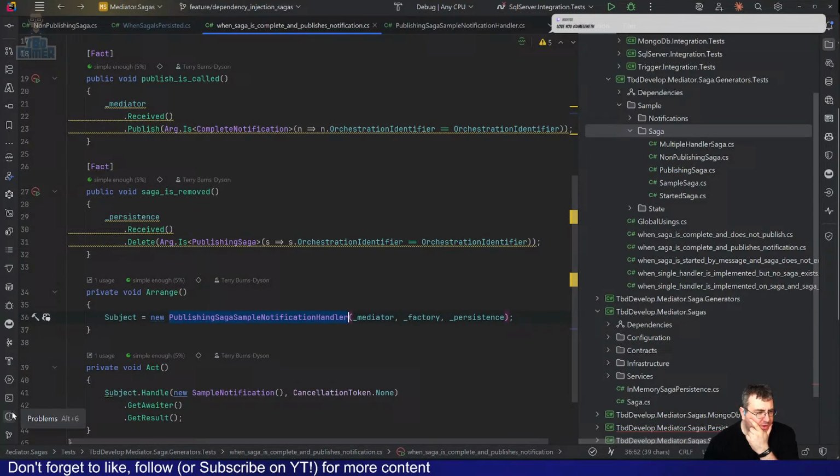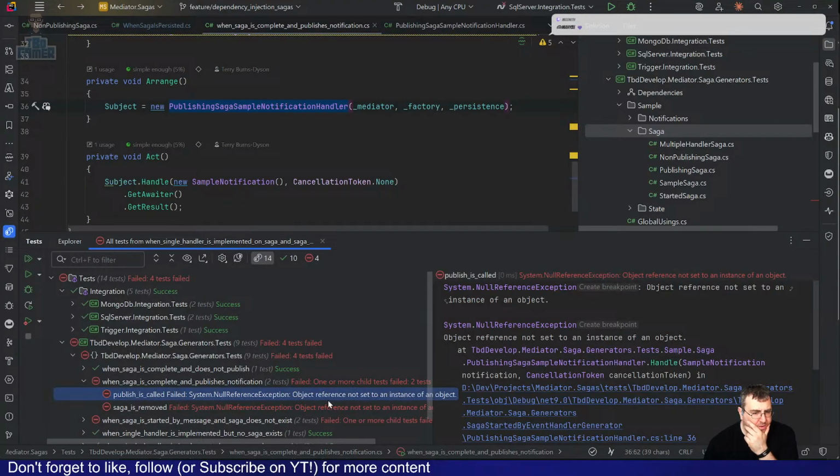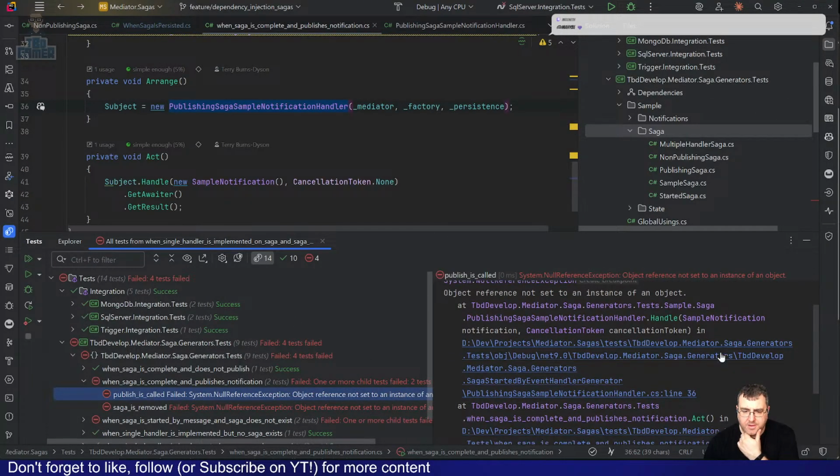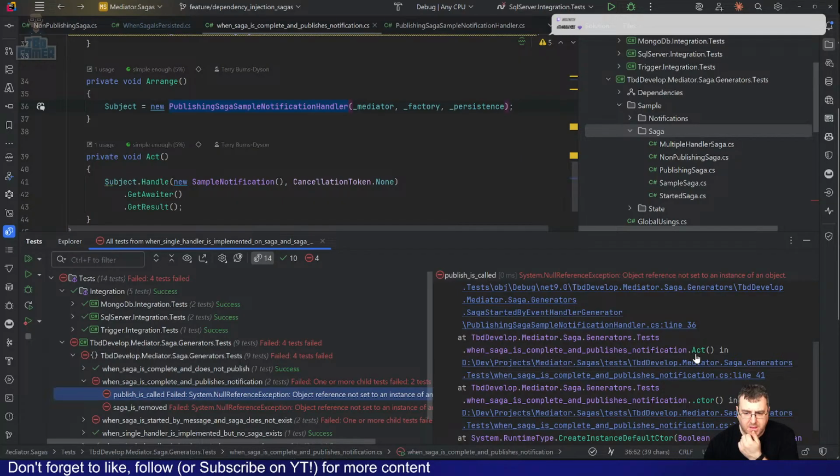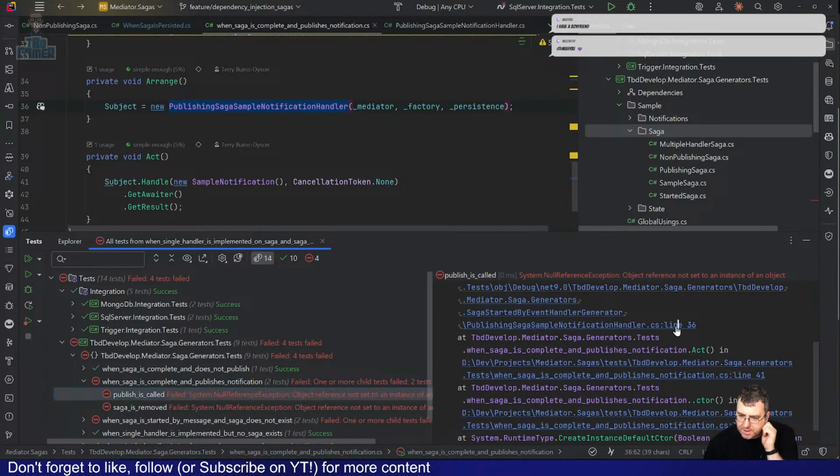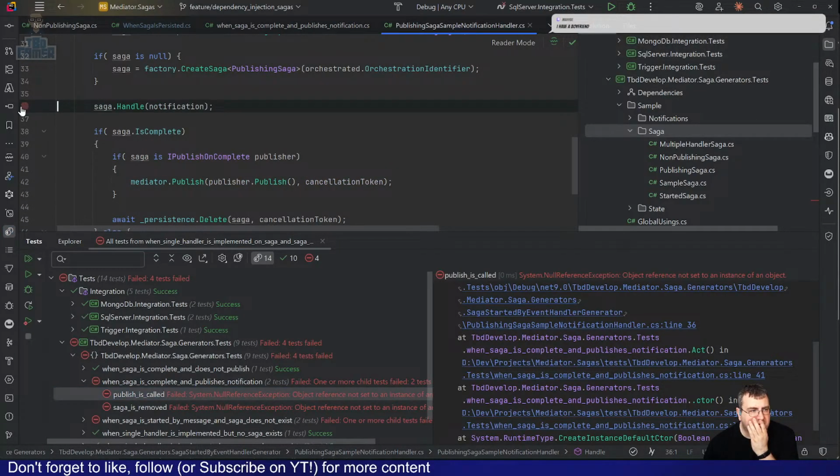So what is null in this instance is the question. Object reference. Line 36.